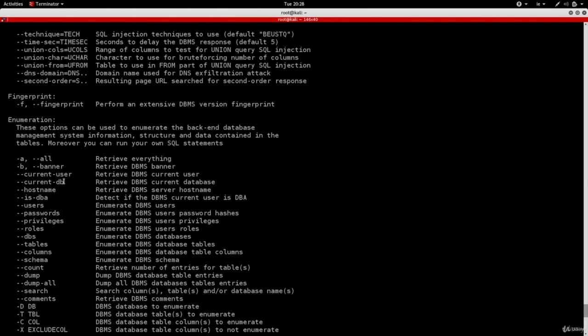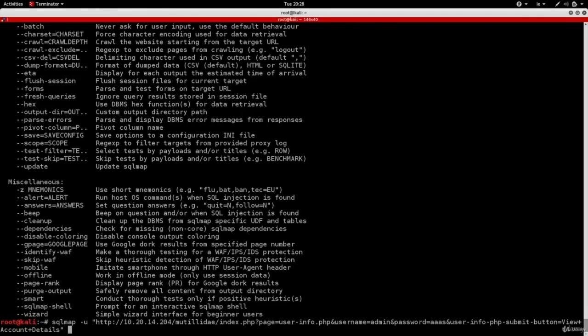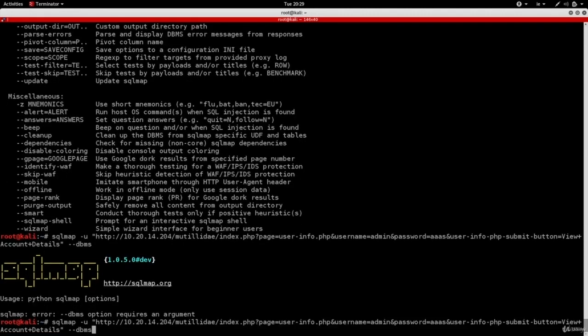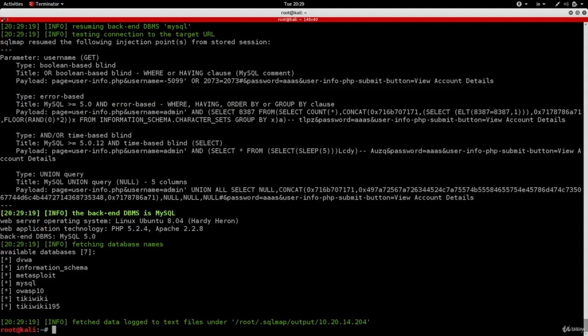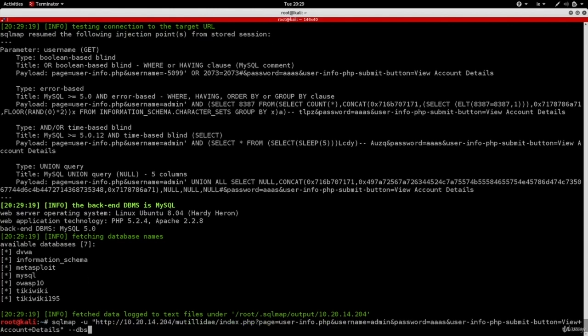Okay, so let's try to get the current user, and we're going to try to get the current database. So we're going to use the same command that we used before, and I'm just going to add to it --dbs to get the current databases, or DBs, sorry. As you can see, we got all the databases that we have. So we have DVWA, we have information schema, Metasploit, MySQL, OWASP10, which was the one that we were exploiting before, and TikiWiki.